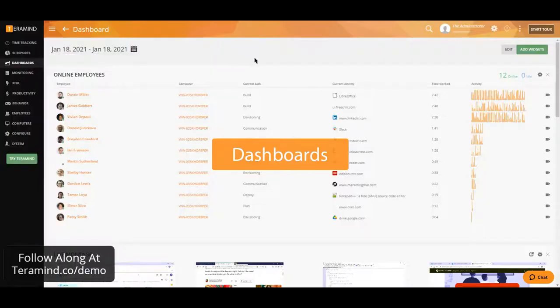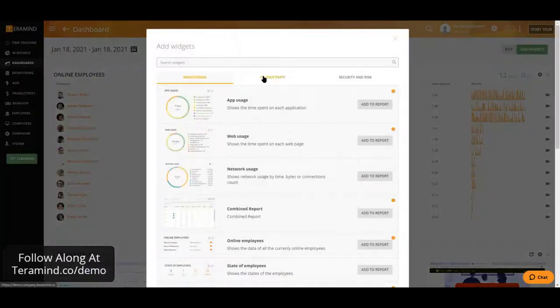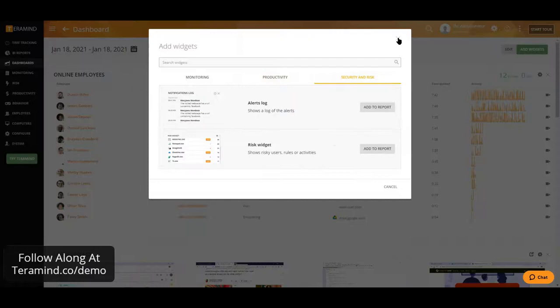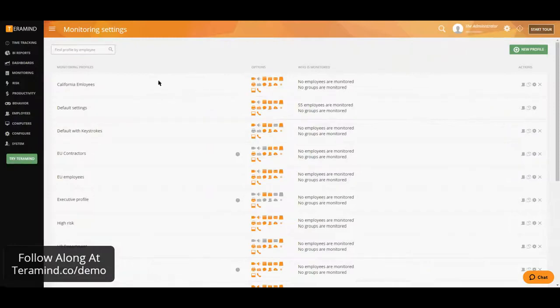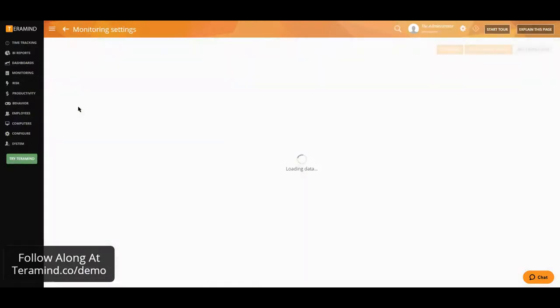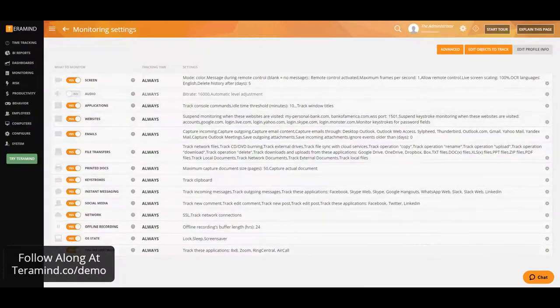Let's jump into our dashboards. You will notice that our dashboards are intuitive, modernized, and easily customizable. Any aspect of what Teramind offers as a feature can be fully tweaked to comply with any regional monitoring laws, code of ethics, and so on within your organization.